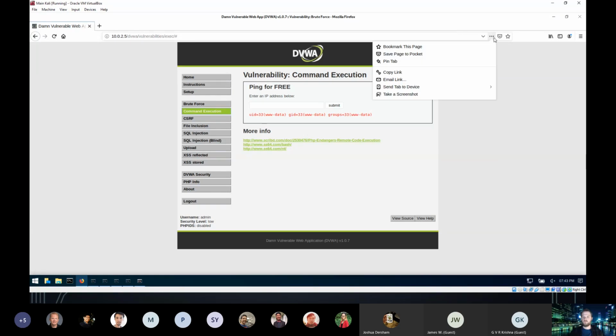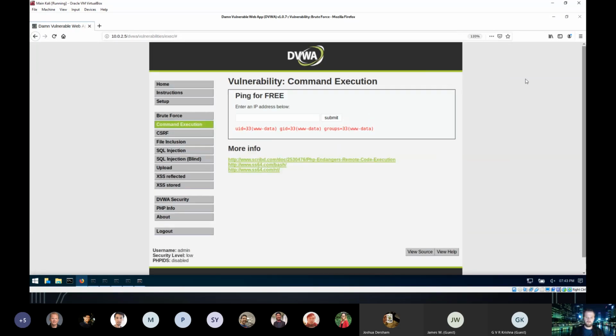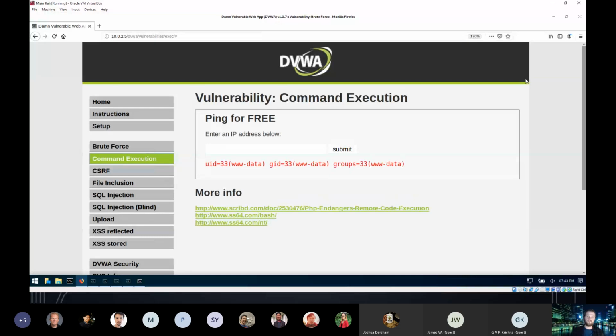Zoom in. Good? Well, I'll show you in just a second here. So again, it's running the command ping. We don't have to type ping, it's running the command ping for us. It's like if you were saying ping, but we're not running ping. It's running ping for us.